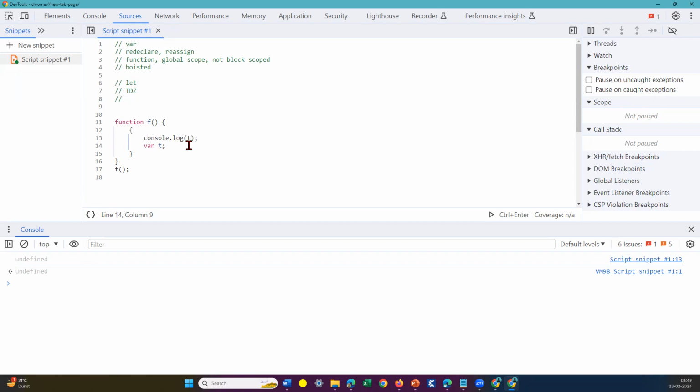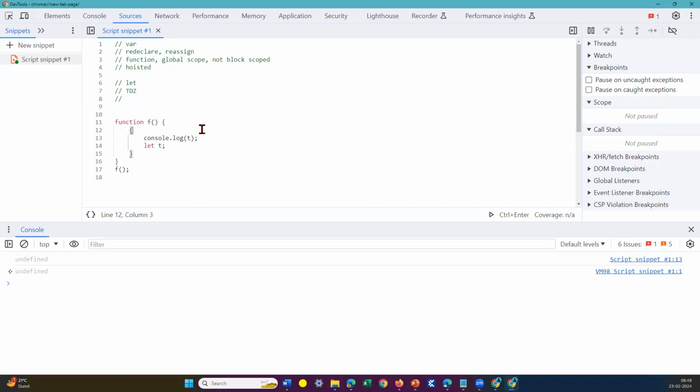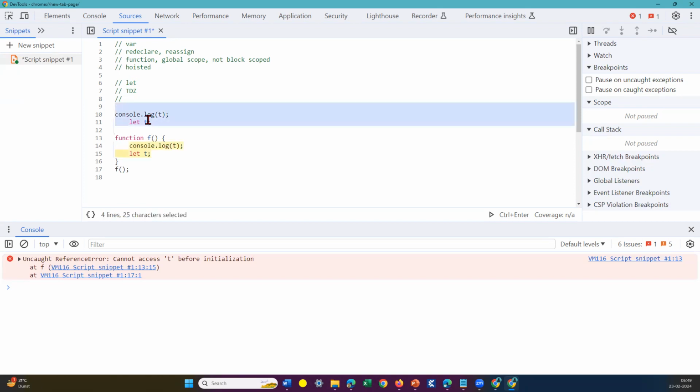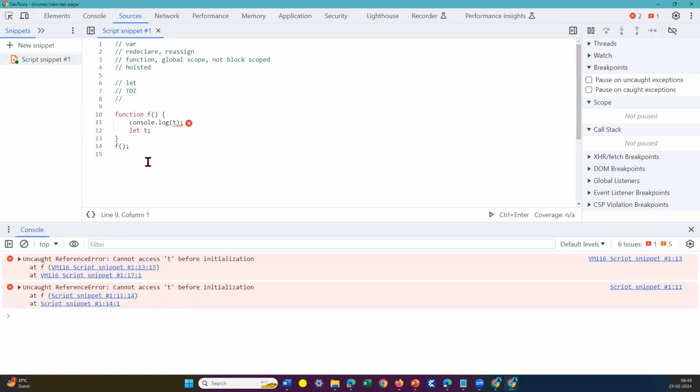Can you make it let now? Okay, let. Run the same. Even if it is not inside this block, even inside this function, the same point is applicable. It is not just inside this function, even in global scope the same point is applicable. We do get an error.